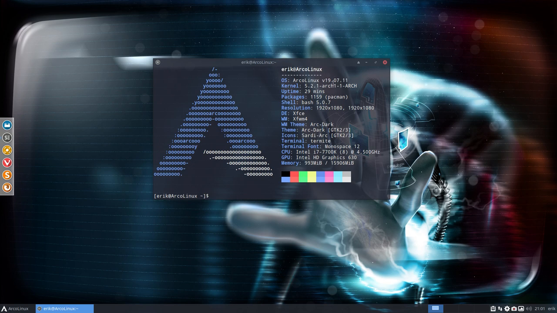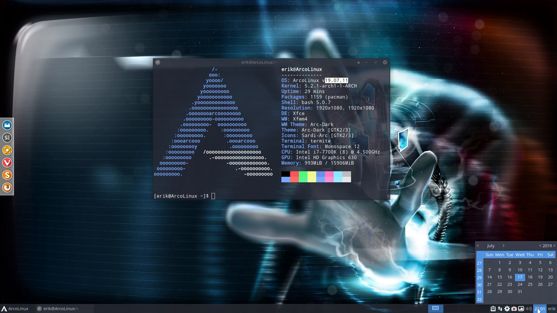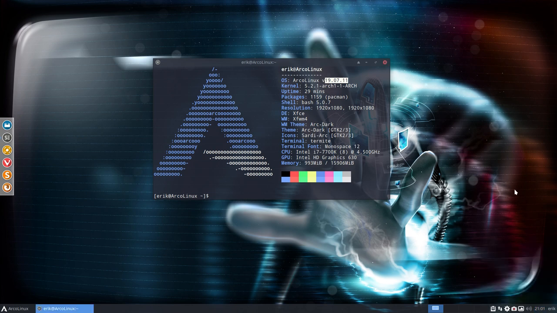So that's why we just made a new version, version 11, with all the updates that came in 2 weeks' time. And all our own updates are in here as well now. And we're off to install the system.